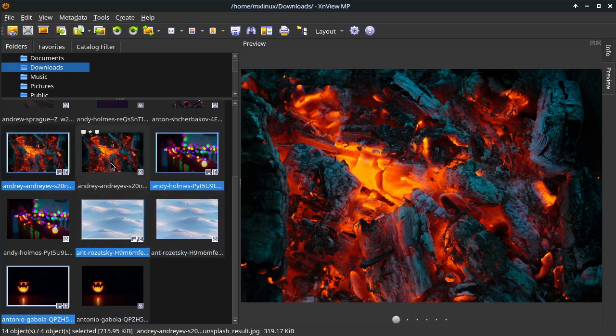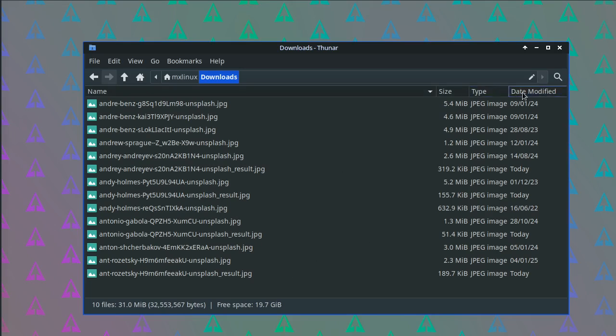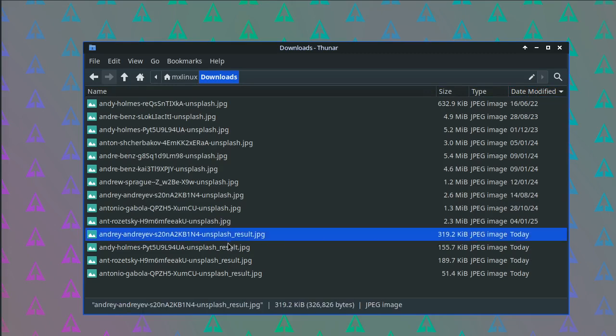And now these images have reappeared here. And as you can see, they have, where are we? This one. It has underscore result on there. Now I know where that folder is. That's the downloads folder. So I'm just going to jump out of this. I'm just going to change the view here to date modified. And I can see these are all my new images.